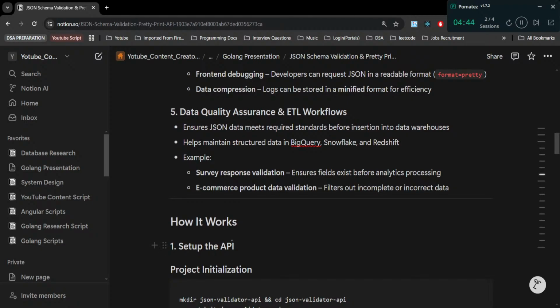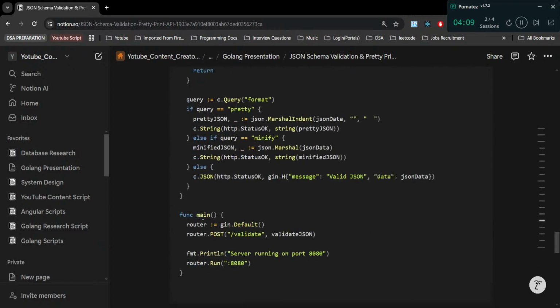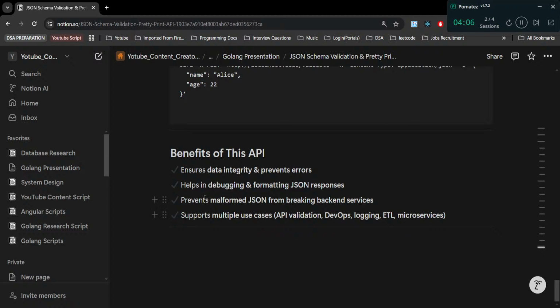Then afterwards it is also helpful in data quality assurance and ETL workflows. Basically it will ensure that the JSON data meets the required standard before insertion into the data warehouse. It will help maintain structured data in BigQuery, Snowflake and Redshift. For example, survey response validation ensures that a field exists before analytic processing. And the second one is e-commerce product data validation, filtering out incomplete or incorrect data. So this is how we have developed this application.